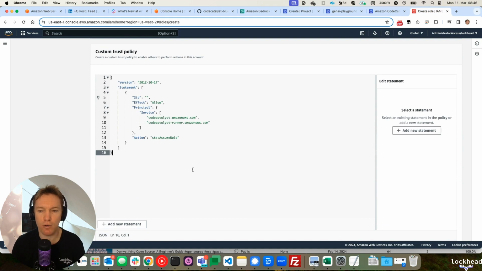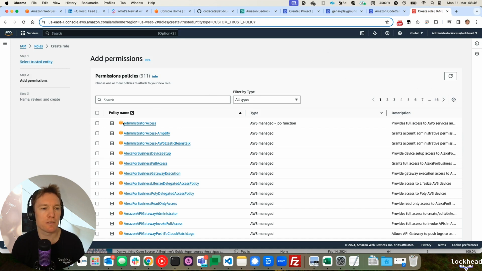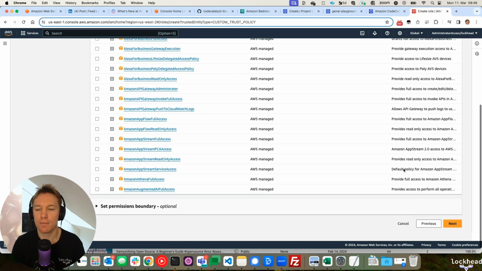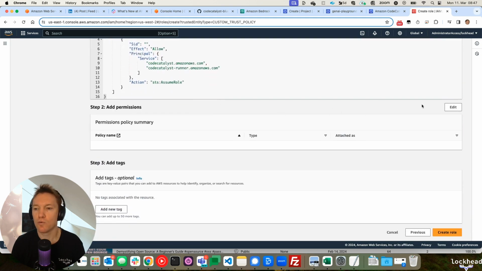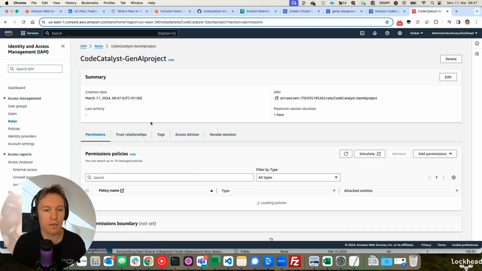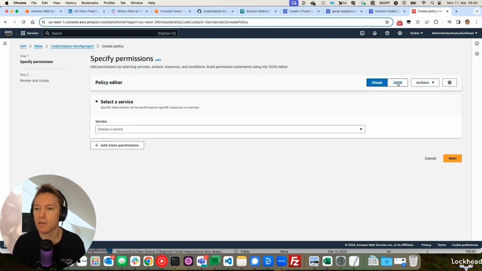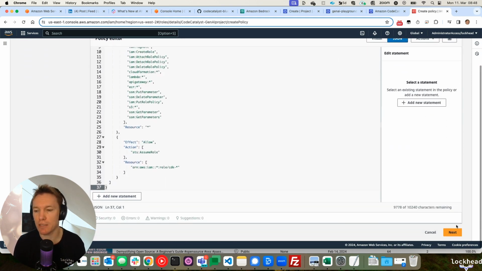It actually gives access to Code Catalyst. And then add permissions. I don't want to do that here. I would love to directly add the JSON. So let's go to next. And maybe we can do that here. So this is the Code Catalyst GenAI project. This is the one, right? I will need to add an inline policy over here where I can now add this JSON that was mentioned in the creation of this project. So now we should be good.